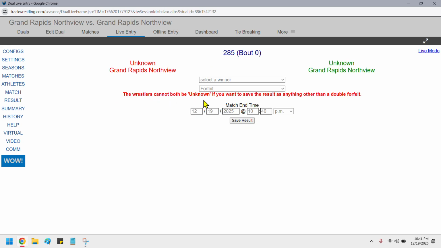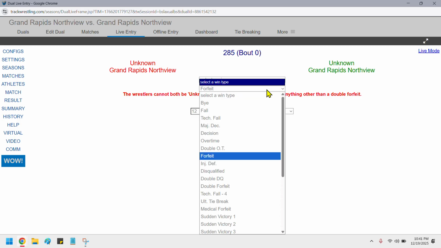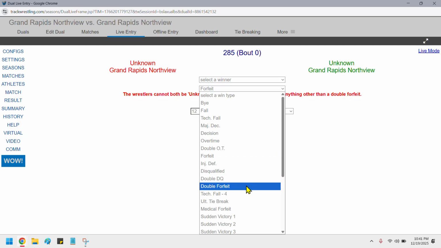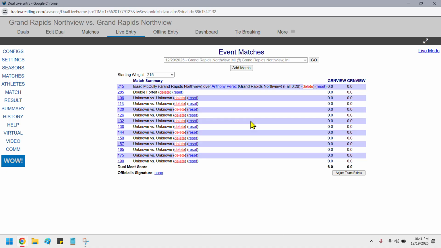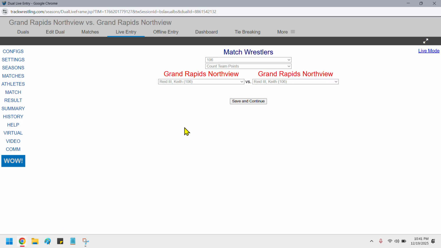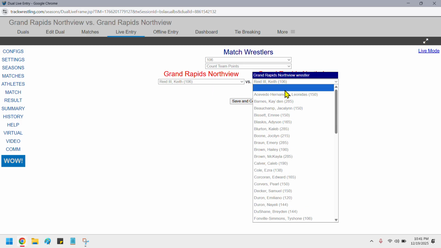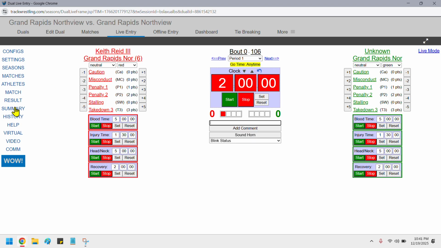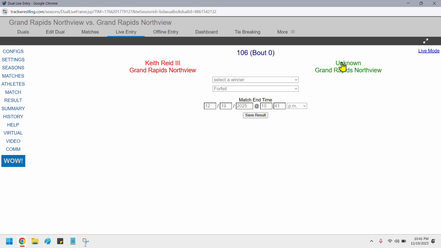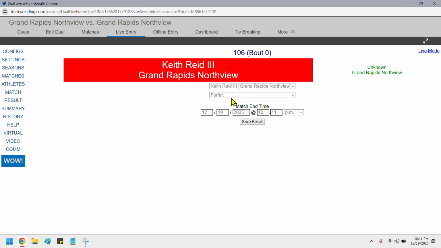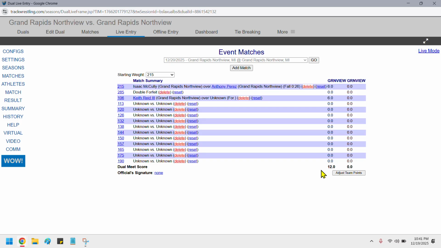And then you'll just go right from this screen automatically to result. This will tell you the wrestlers cannot be unknown if you want to save the result as anything other than a double forfeit. So you bring it down here and you come to double forfeit. Hit save result, and then it's a double forfeit, and you'll notice that no team points were scored. If we're going to just do one forfeit, we'll say that Keith Reed wrestled, but nobody else showed up. We just bring it up here to the top, hit save and continue, and we go to result. You select the winner, which was Keith Reed. It's a forfeit, and you hit save result, and then he gets the team points.